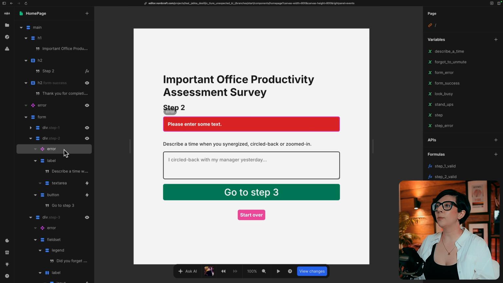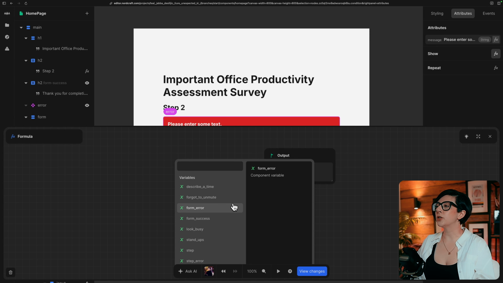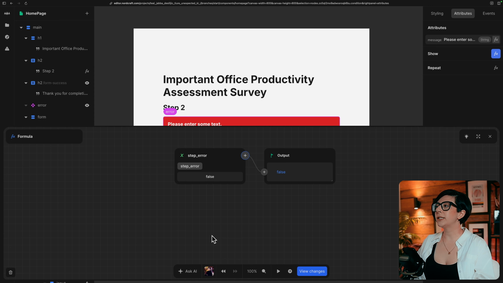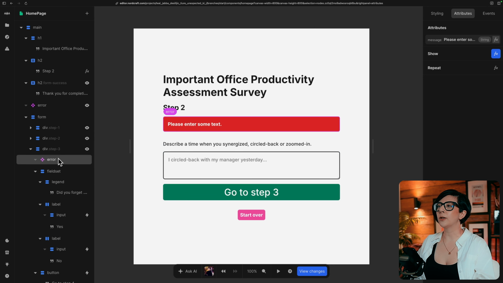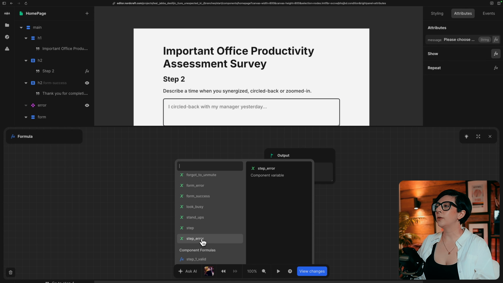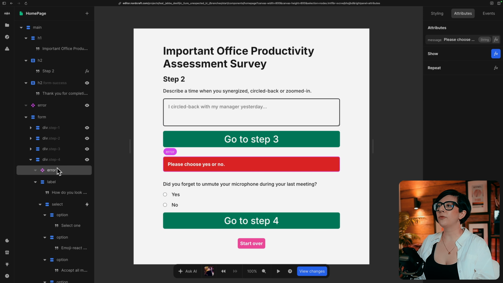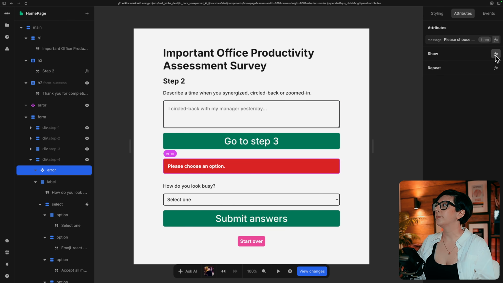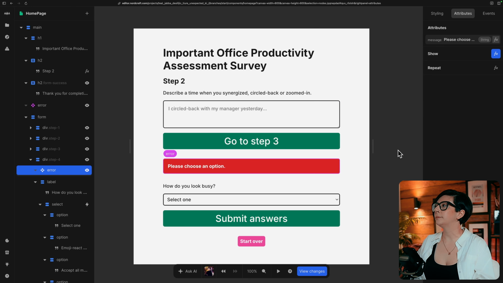So find the error component in step 2. Let's press A for the attributes tab and go to show. We only want to show it if step error is true. Let's close that up and go down to the error component in step 3. Let's do the same thing. Show step error. And again, in step 4 area, error component, show if there's a step error.